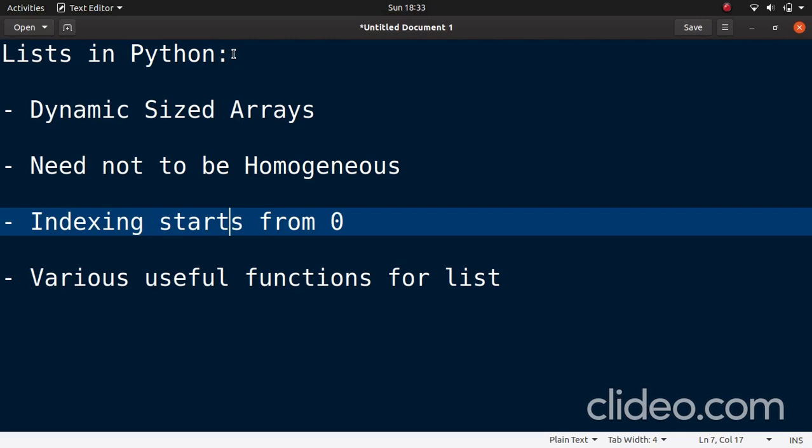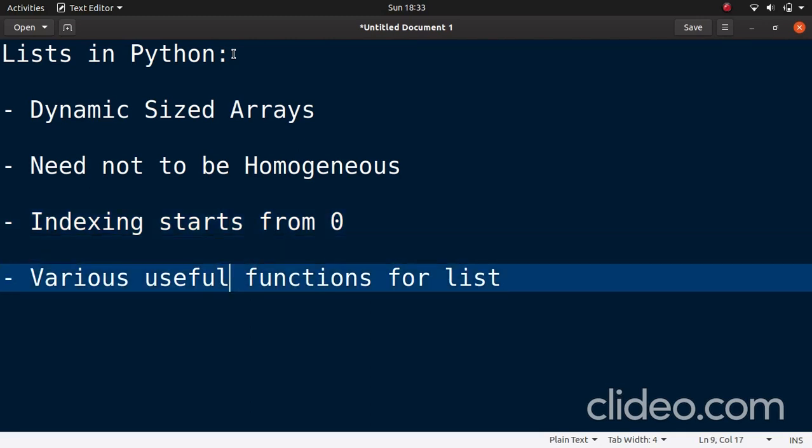Similarly, there are many useful functions for lists in Python. I can tell you a few of them. One is remove, insert, there is also a pop function, an append function, a sort function, and various more. We will learn a few of them in this video. So let's start with the list and do some hands-on.